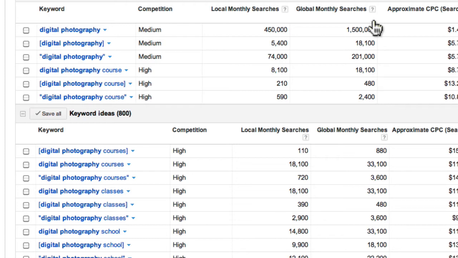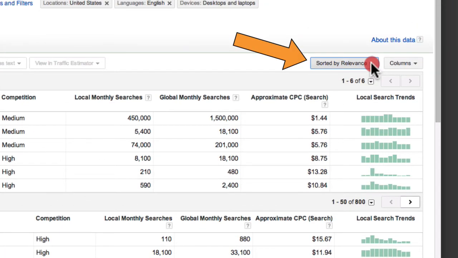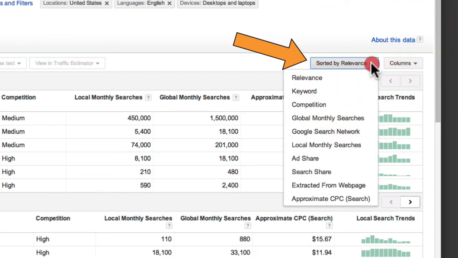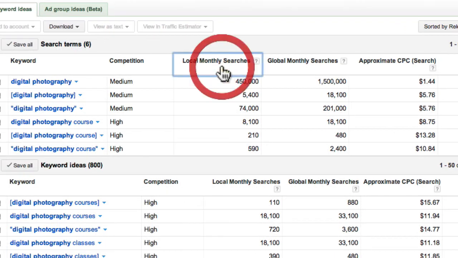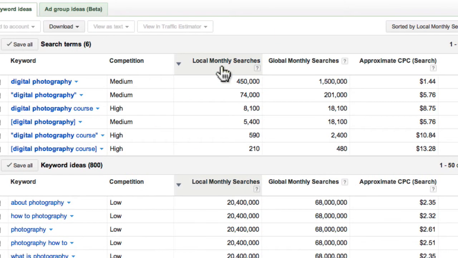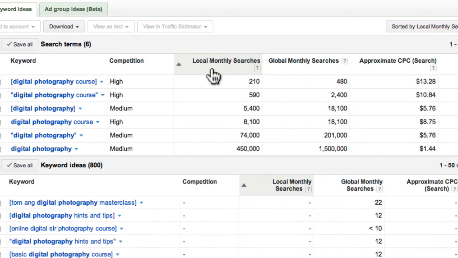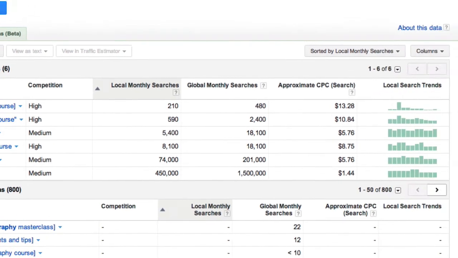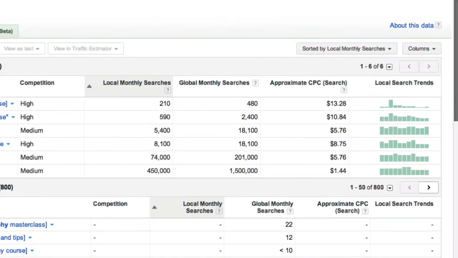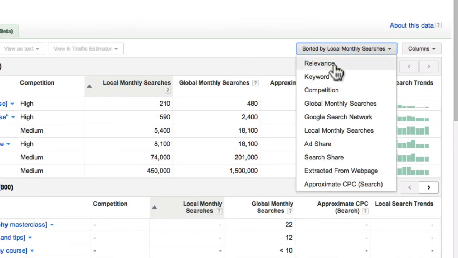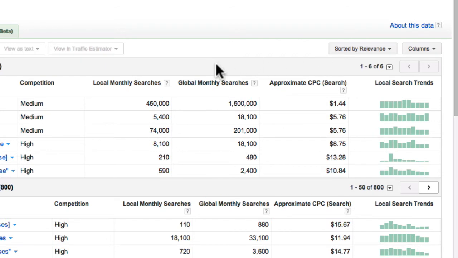You click on the column headings directly, or you can select how you want to sort them from the drop-down menu over here. So if I want the keywords with the highest local monthly searches at the top, then I just click the column heading and it sorts it with the highest at the top. If I click it again, it sorts it lowest to highest. If I want to go back to sorted by relevance, which is the default, I just select it from the drop down menu over here and it sorts it out for me.